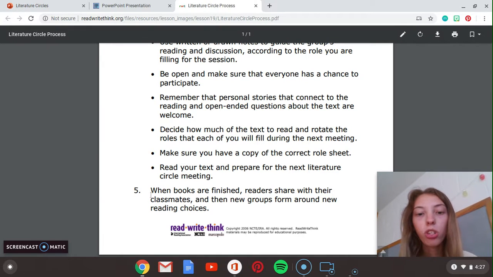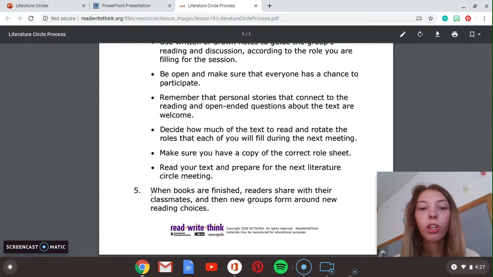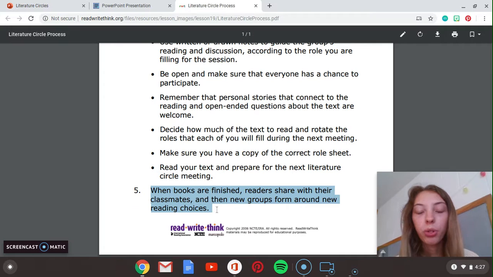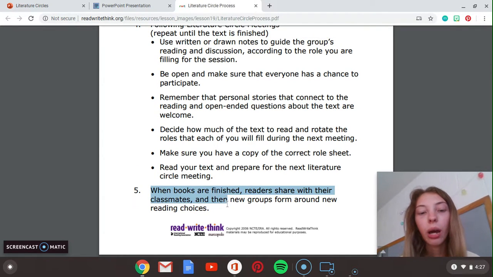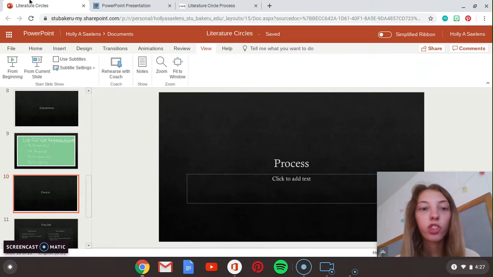And then it says when books are finished, readers share with their classmates, and then new groups form around new reading choices. This is the only literature circle we're doing right now. We'll do another towards the end of the year. But we will probably have a chance to share what went well in our literature circles and what we could have changed.